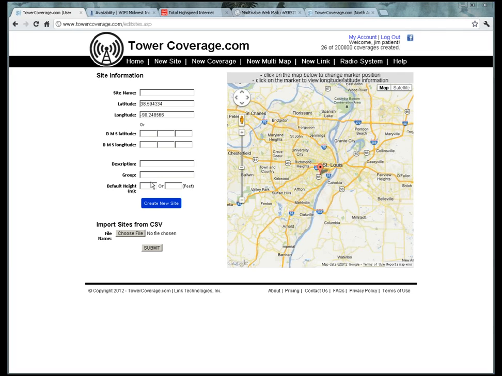Now, I want to make it very clear here that the default height is exactly what it is. It's a default. That does not necessarily mean you have to generate a coverage with that height. Whenever you select that tower or this particular site, the height will automatically be put in there unless you wish to change it. Something else many of you may have just noticed is that we have an import sites from CSV option now. This allows you to take a whole bunch of sites, again, site name, longitude, latitude, description, default height, even group, and put them into a CSV file and import them very quickly.